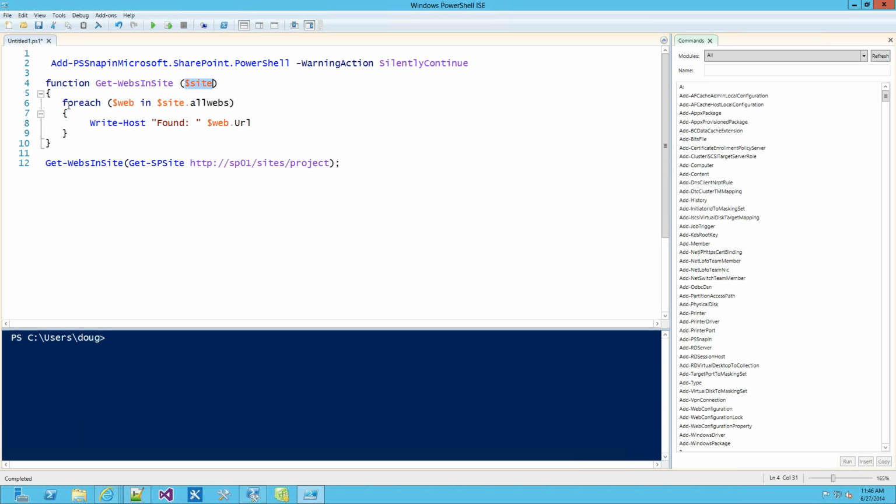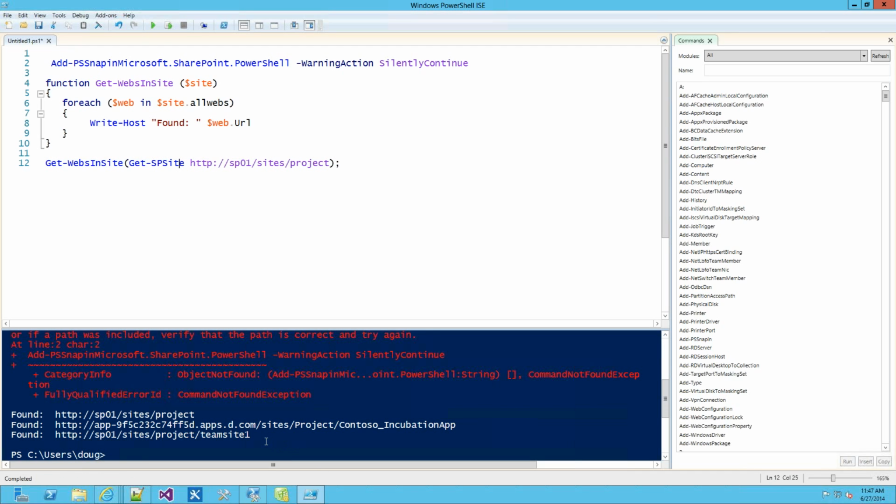site. And then it does a little loop for each web, and this is a variable in site.AllWebs. So this gets all the webs in the site, and for each one it writes out to the host, which is the window below. It says found, and then the web.url. And then right below it, so this function creates the function and stores it, and then right below it, I run the function. So if I just run this right now, it's going to get all the webs associated with this site, and you'll see them right here.